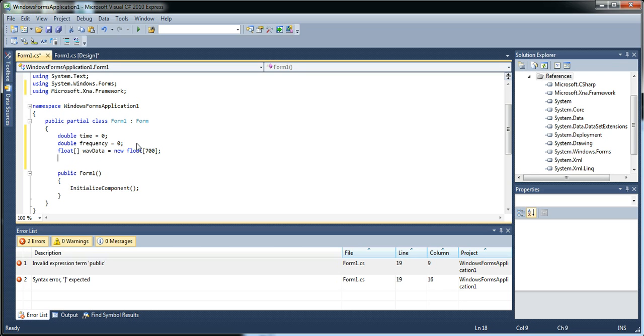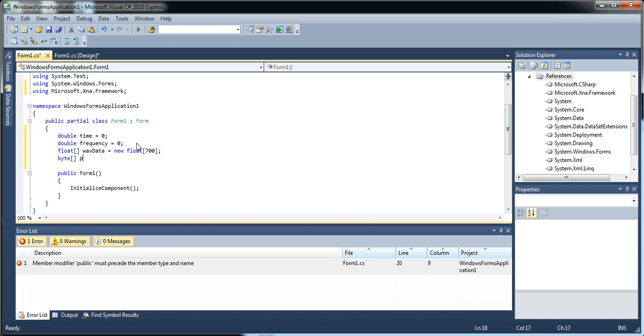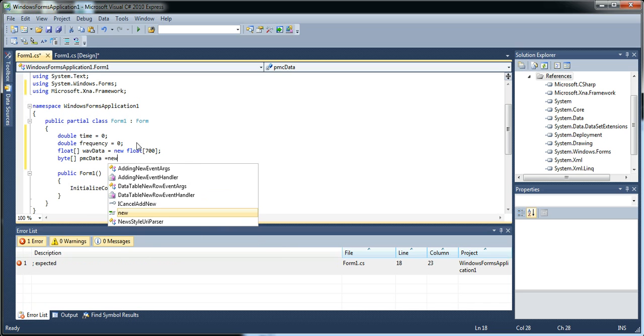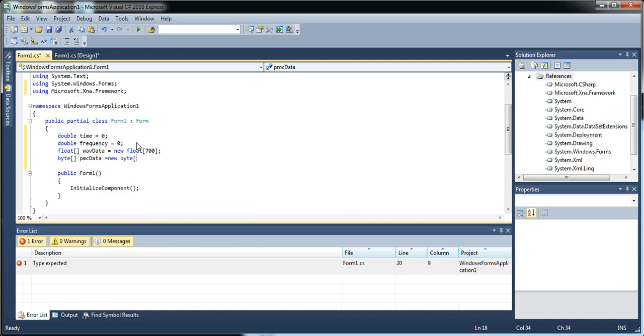Just do 700 of those, and then that's ultimately going to need to be put into a PCM buffer. Now the PCM is a 16-bit interface, but it's broken up into 2 bytes. So there's a low byte and a high byte for each sample. So we're going to use a byte array for those, and we're going to need 2 bytes for each sample. So that's going to be new byte. We need to double that number, so 1400 samples for that.